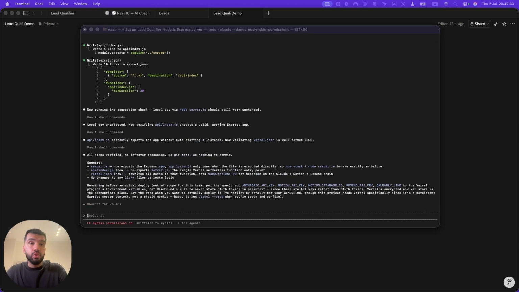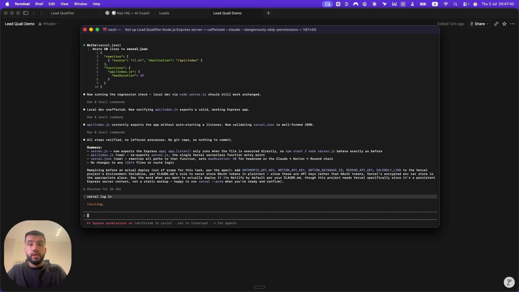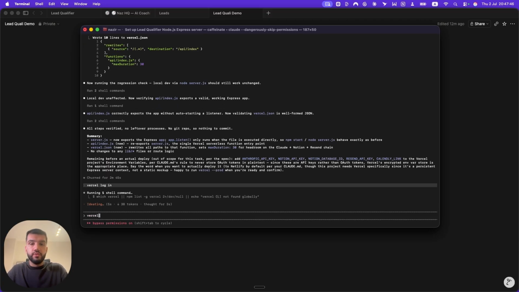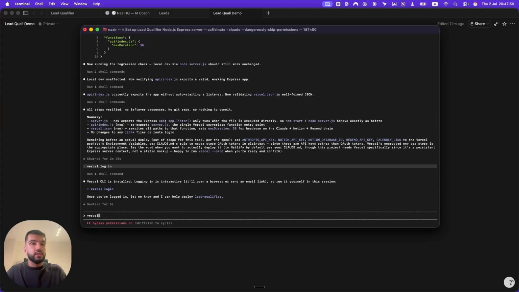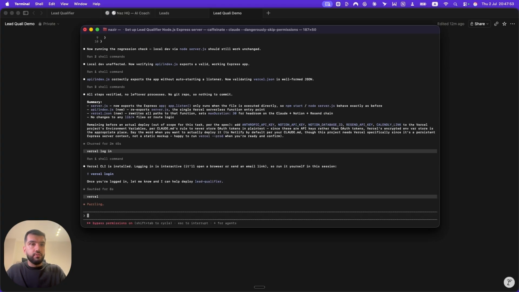Okay, now that it's deployed, or now that it's been built in Vercel, I'm just going to quickly run Vercel login, and that's going to run. And then once we've done Vercel login, we're going to quickly run another command called Vercel, and this is just making sure that all the webhooks and everything is done. We're logged in and we're going to run Vercel here.